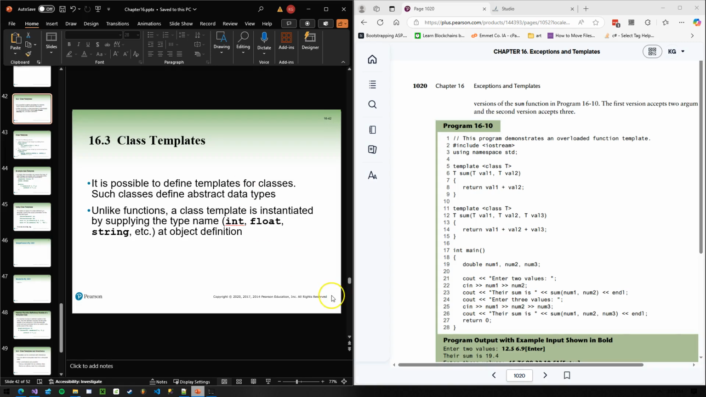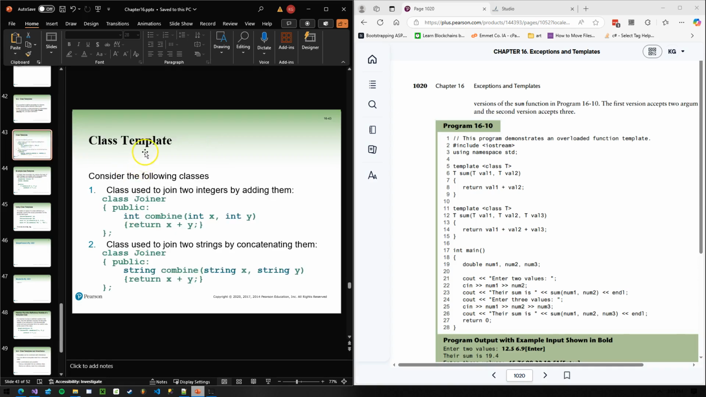Unlike functions, a class template is instantiated by supplying the type name, like int, float, or string, at the object's definition. So here are two classes. Here's a class used to join two integers by adding them. It's a class called Joiner. It's got a public int function called combine, int x, int y, that returns the sum.